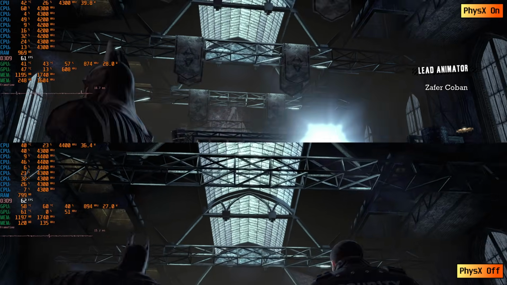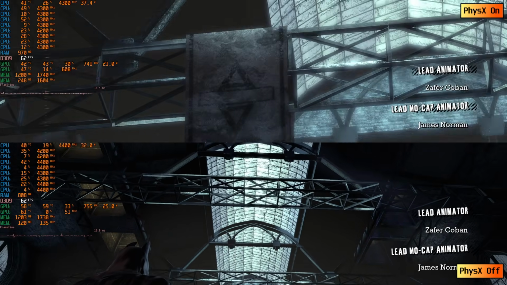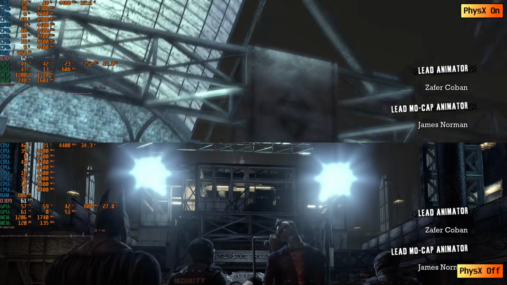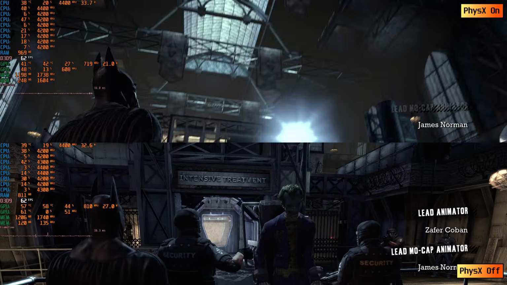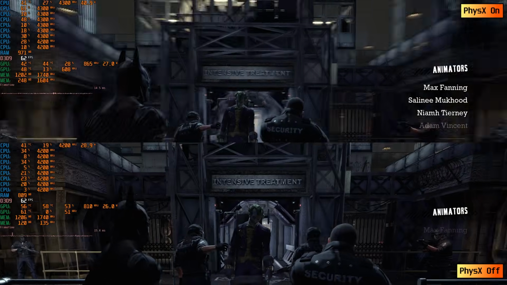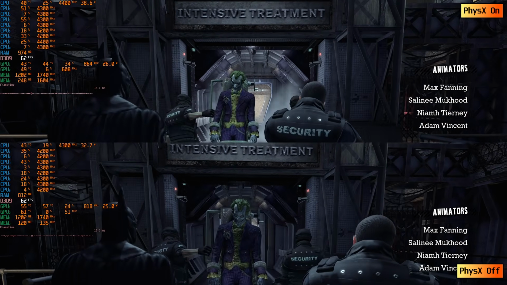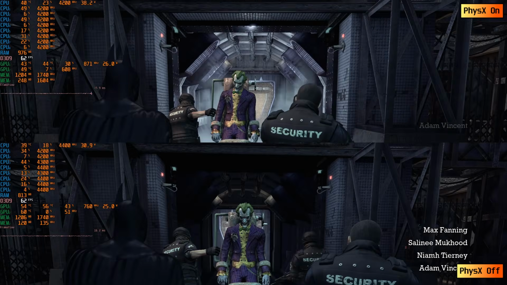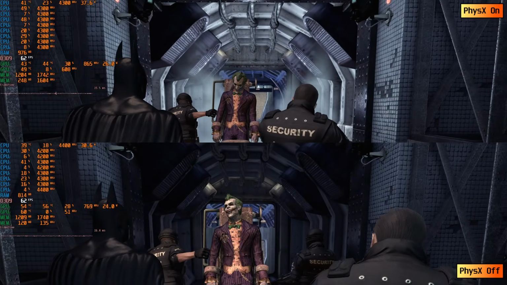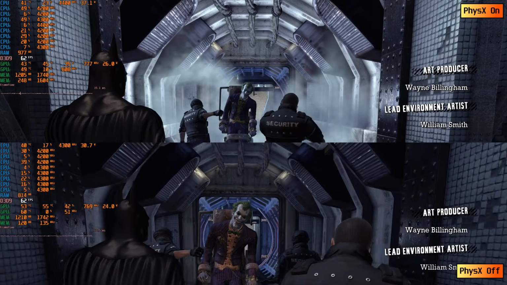MSI Afterburner is able to show us the usage of both graphics cards. GPU 1 is the RX 6600 and GPU 2 is the GTX 465. And since we can see that GPU 2 is being utilized in the PhysX On showcase, then we can be sure that the hardware accelerated PhysX is actually working properly.